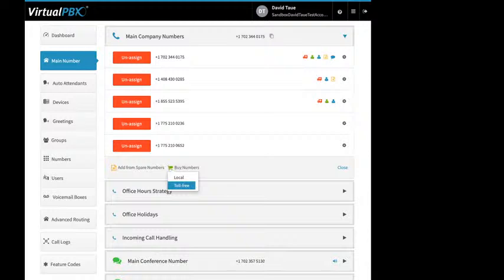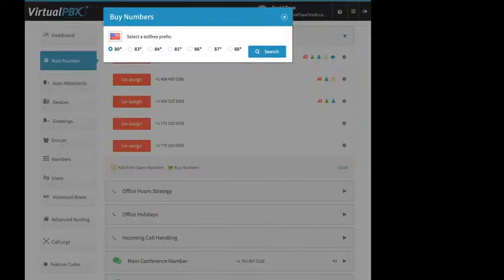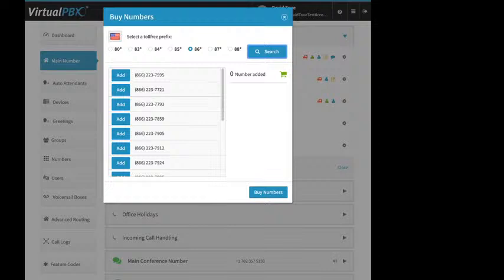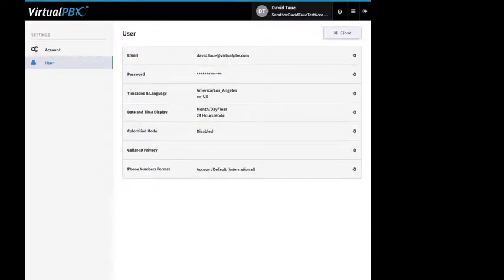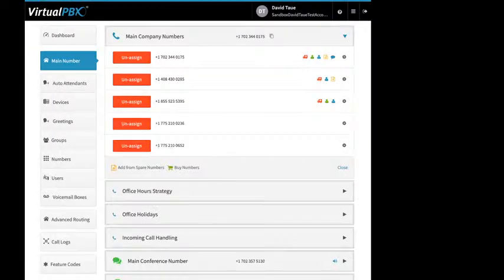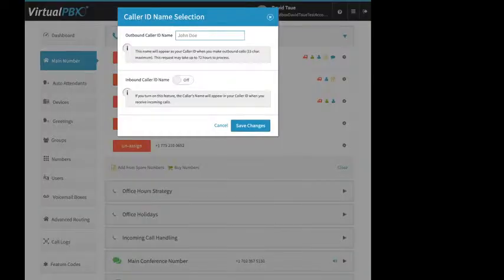For toll-free, a little bit easier in terms of you just choose the toll-free prefix you want to work with. You click search and you find the number. Again, same process, you would add it, click Buy Numbers. Oops, I'm over-clicking. Now each phone number has a little gear icon here, so you can set up the individual caller ID for each of your phone numbers, as well as turn on the ability to have the inbound CNAM information be transmitted to your users. And then you would click on Save Changes.